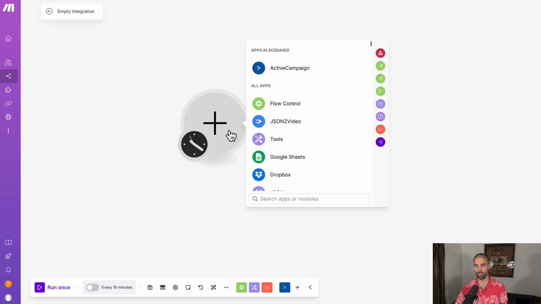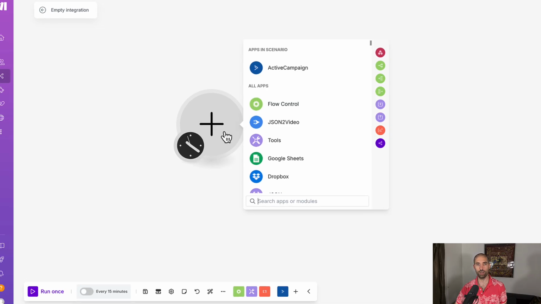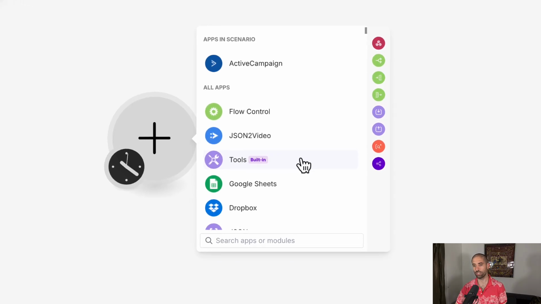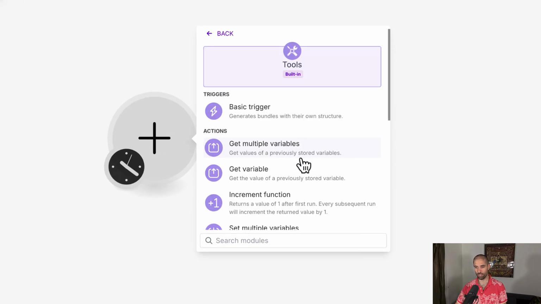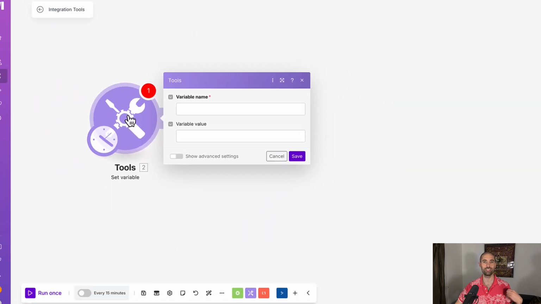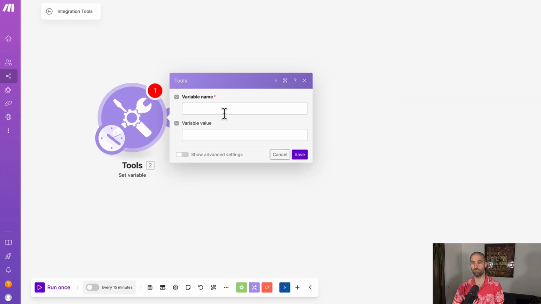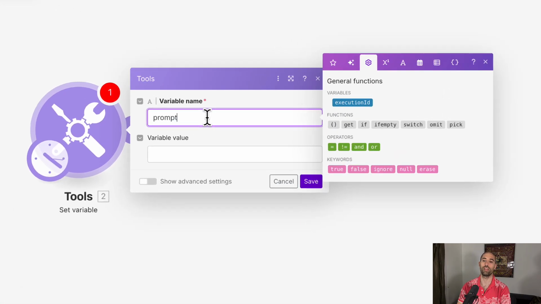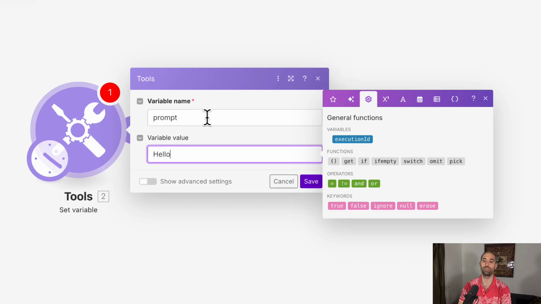For the visual folks, the first module that we're going to add is going to be found inside of the Tools app. And the exact module is the set variable module. This module allows us to set a variable in our automation. So the first variable that we're going to create will be called prompt, and the value of this variable will be hello. A variable, for those who don't know, is a place where you can store data, and you can give that place you're storing data a name.